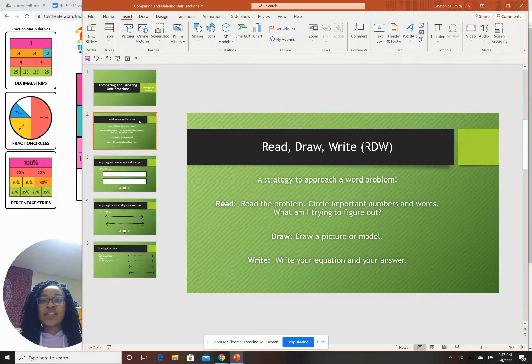So a strategy that we used last week is read, draw, write, RDW, and we're going to continue using it this week as well because it really helps us with word problems. We're not going to be doing a lot of word problems today, but we will later on in the week, and it still helps us, okay? So remember, read the problem, circle important numbers or words, and then what are you trying to figure out? Draw a model or a picture, and then write your equation and your answer, okay?